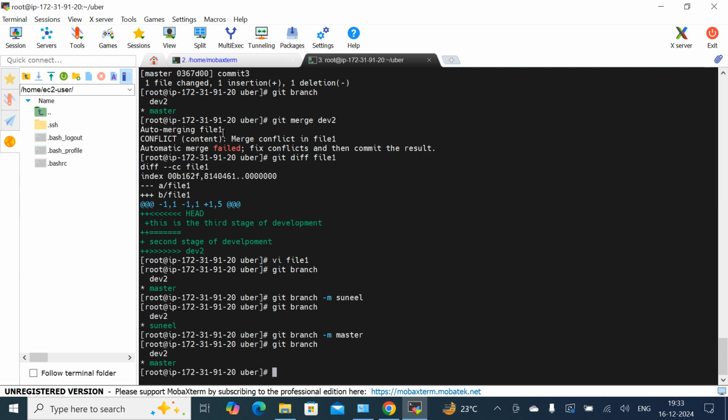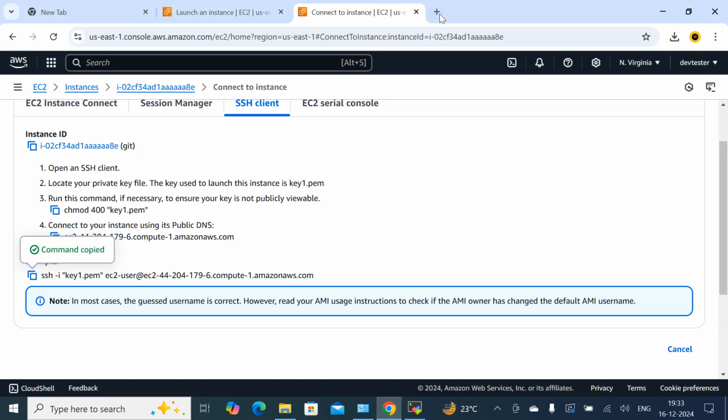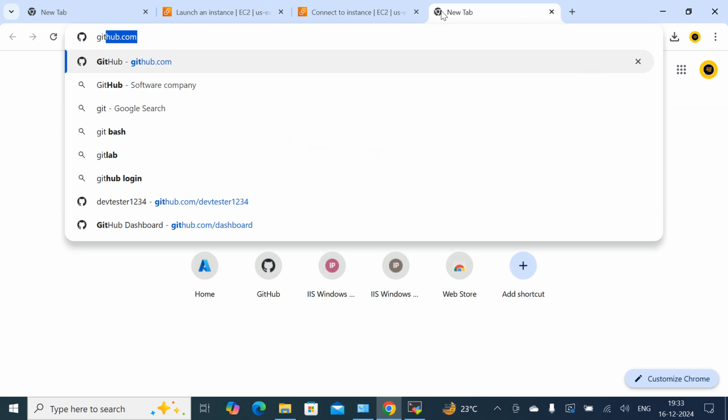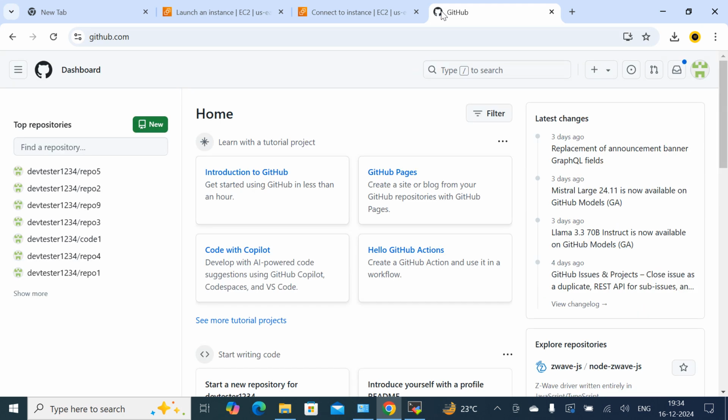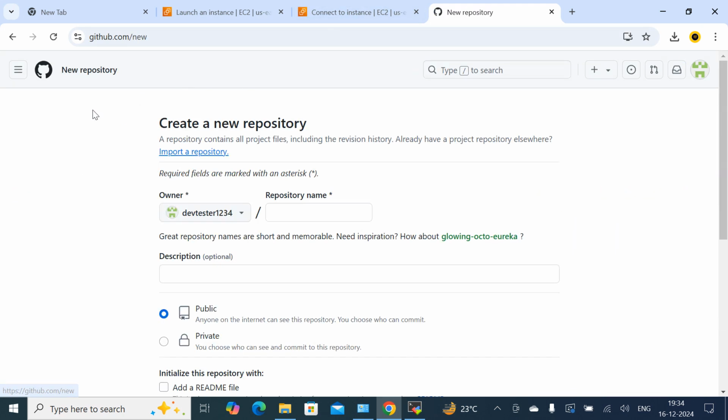What does my developer have as a requirement? The developer's requirement is to push the code into the GitHub repository. How will that be done? For that purpose, you need to log in to GitHub. If you have a GitHub account, just log in to your account and create a new repo.